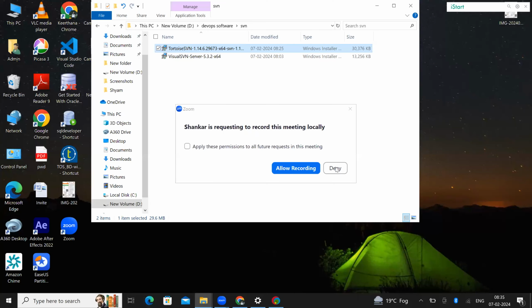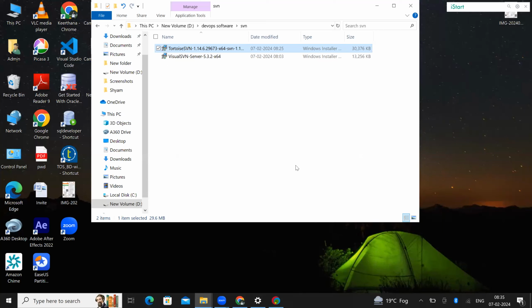Okay. So the team members, just allow recording. The team member who is sitting in the US is going to go to that US folder and then he is going to do the checkout.